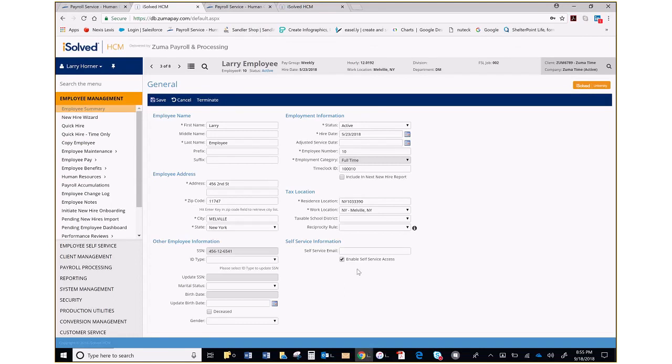For security reasons, it's only active, I think, for 48 or 72 hours. So you're going to have to go in and unclick this. If the employee says, hey, I got that email a couple days late and it wasn't valid, you're going to have to log in again. You're going to basically unclick it, hit save, and then go back in and enable it, and then hit save, and it will resend that email to the employee.